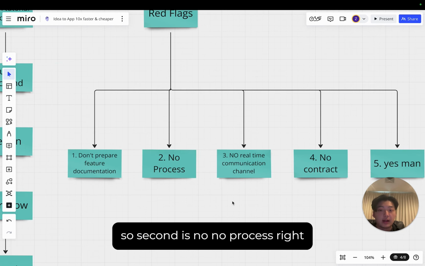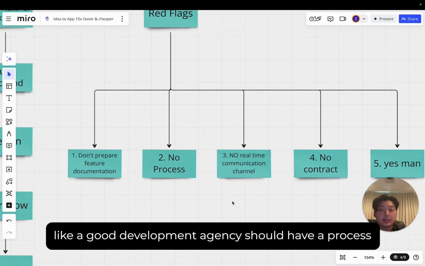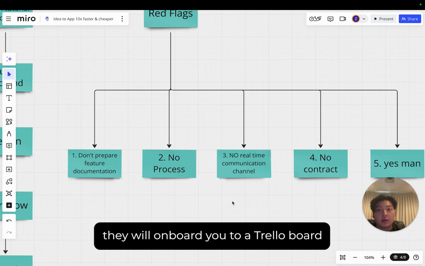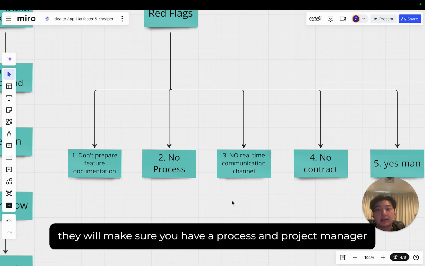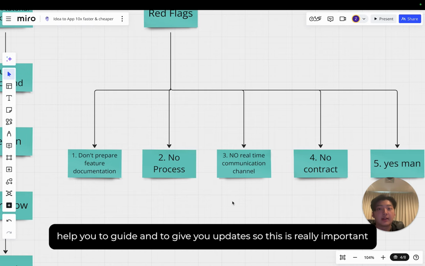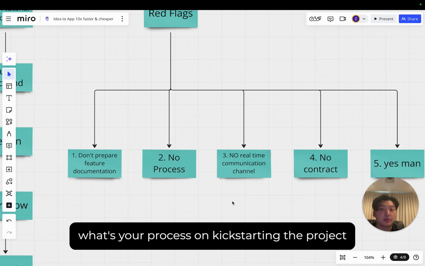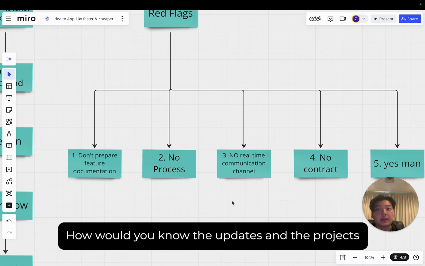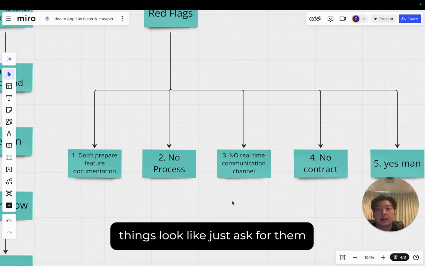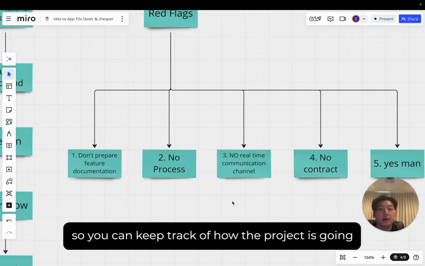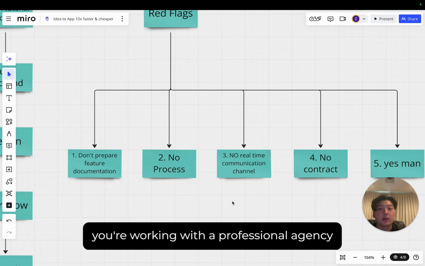Second is no process, right? A good development agency should have a process. They should understand exactly how everything works. They will onboard you to a Trello board. They will make sure you have a process and a project manager there to guide you and give you updates. This is really important. Make sure to ask the development agency what their process is for kickstarting the project and what the updates and project syncs look like. Just ask them, and ensure they have a solid process in place so you can keep track of how the project's going and make sure you're working with a professional agency.